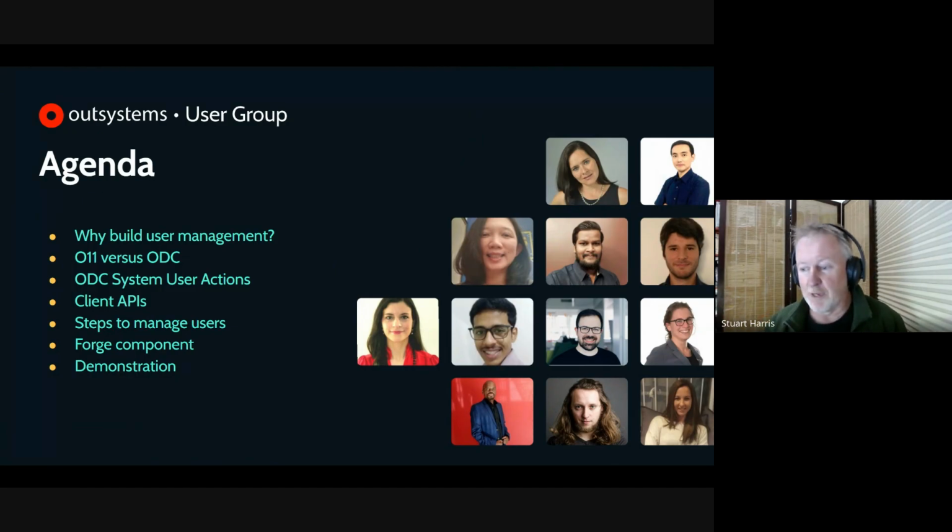Right, so first off, we'll talk about why we even want to build user management in an application, you know, when it's in the back end in the portal. Outsystems 11 versus ODC. We'll talk about what system actions are available for user management by default. Then we'll talk about the secret sauce, which is client APIs, and then how to use those to manage users. There's a Forge component that will help. And I'll do a bit of a demo. Now, my ODC environment isn't actually available at the moment, but I'll be showing you through an application in ODC Studio without being connected, and just walk through the code.